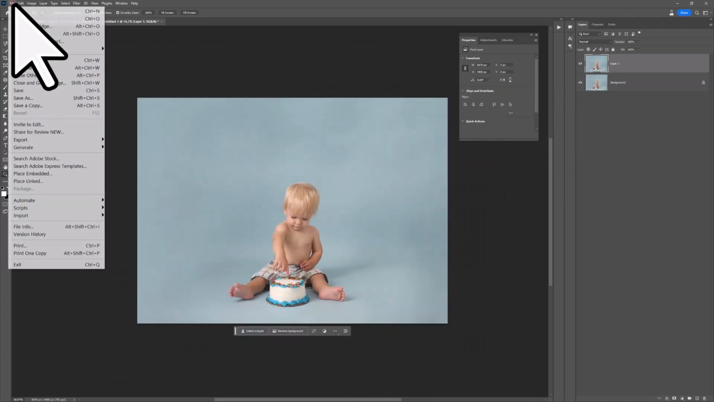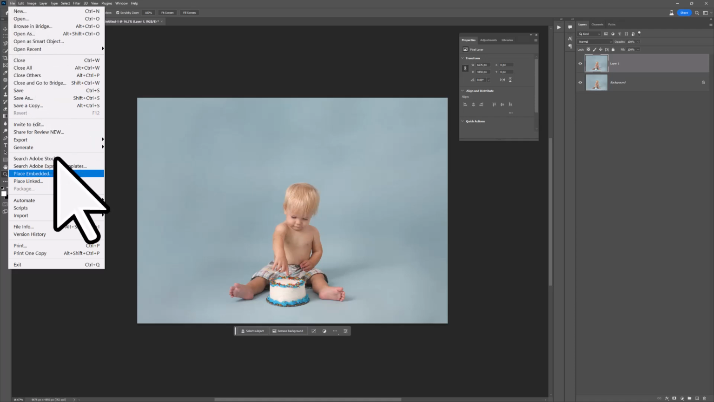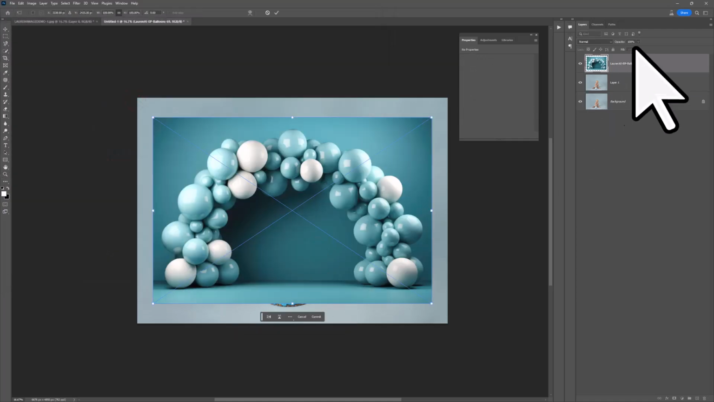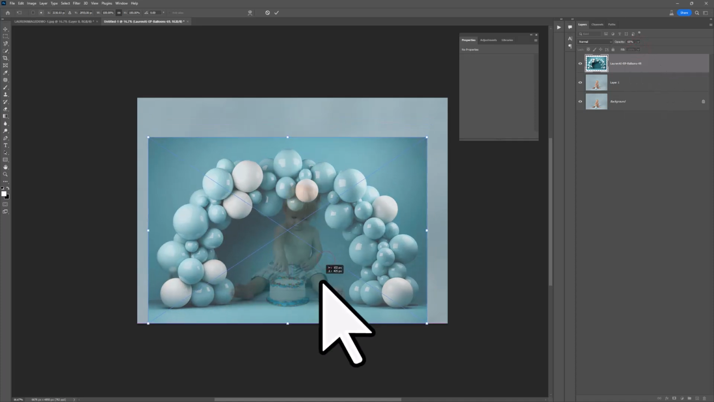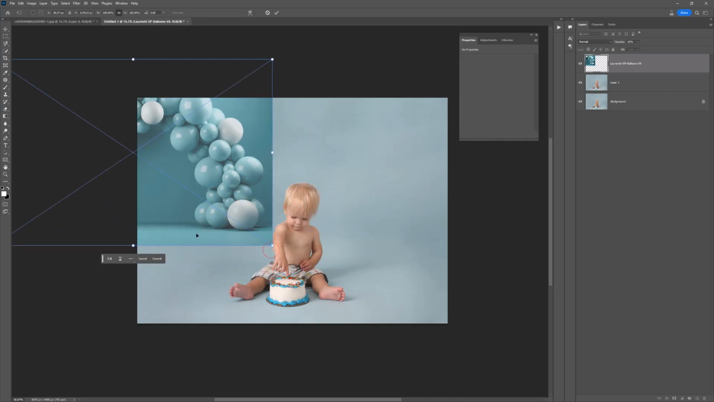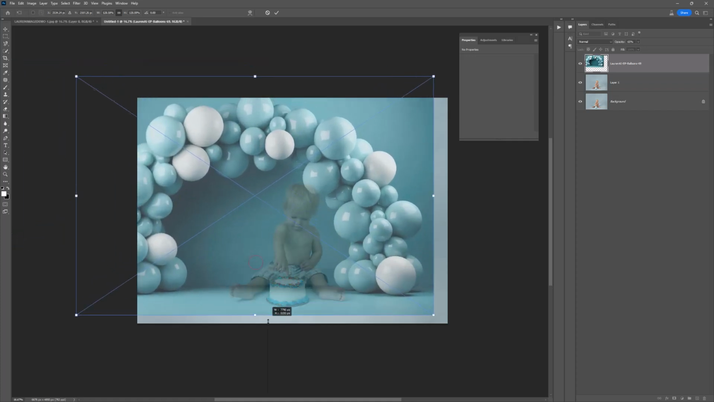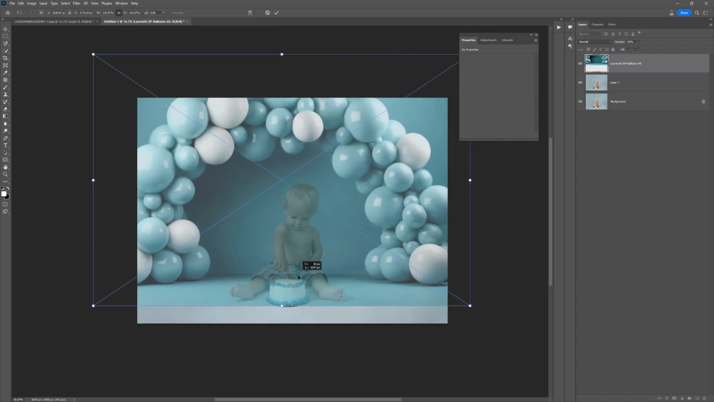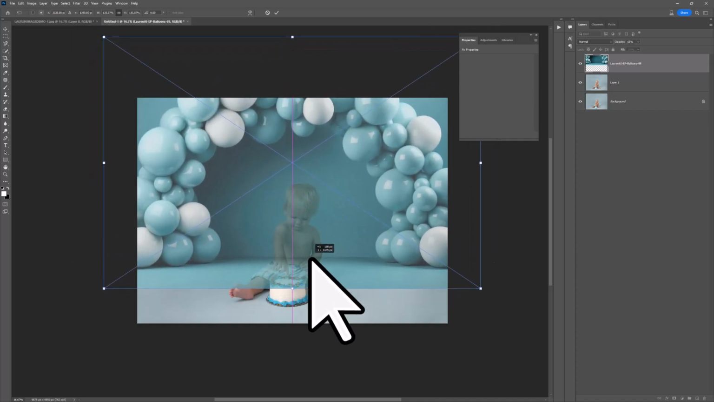So I'm going to place the other one that I downloaded, File, Place Embedded, and let's go for this big balloon arch here. I'm going to take that transparency down so we can see where we're resizing it. Now you notice this does have a floor and background included. So you want to think on your original image, where is the floor and background join, and make sure that that joins up, because that will really help you in your depth perception of this image. So I'd say it was about here.